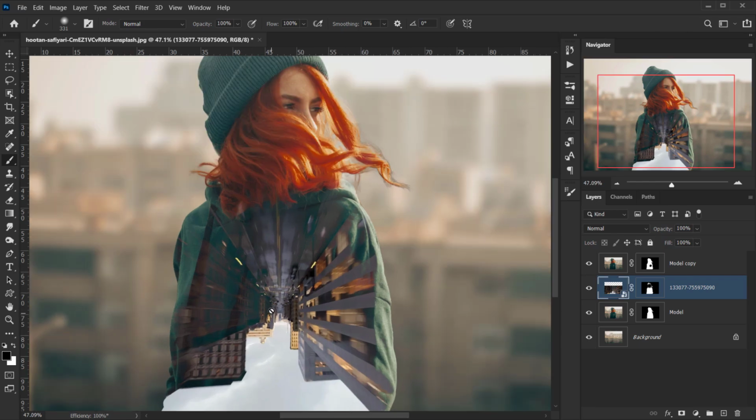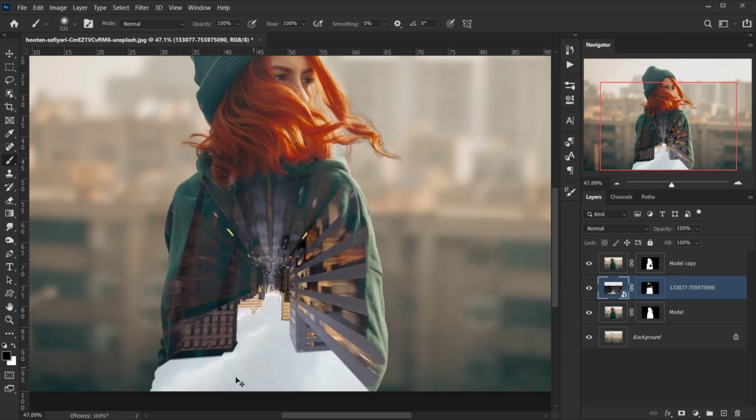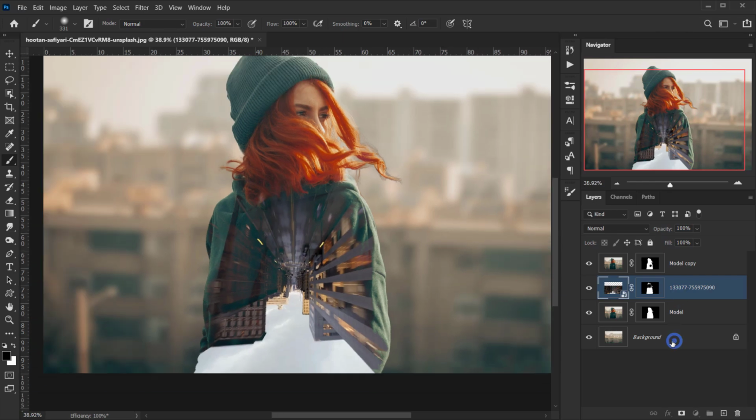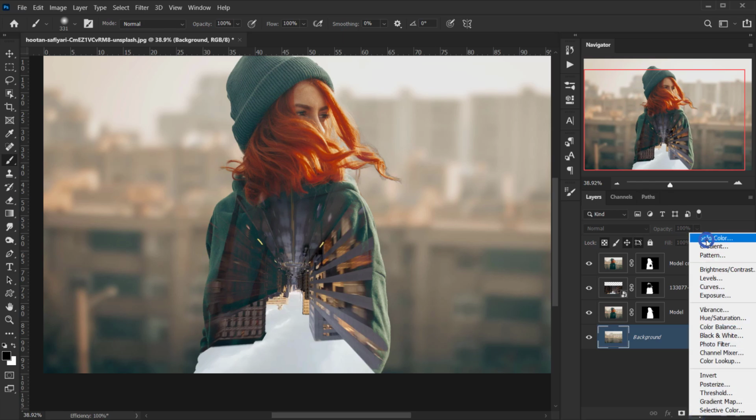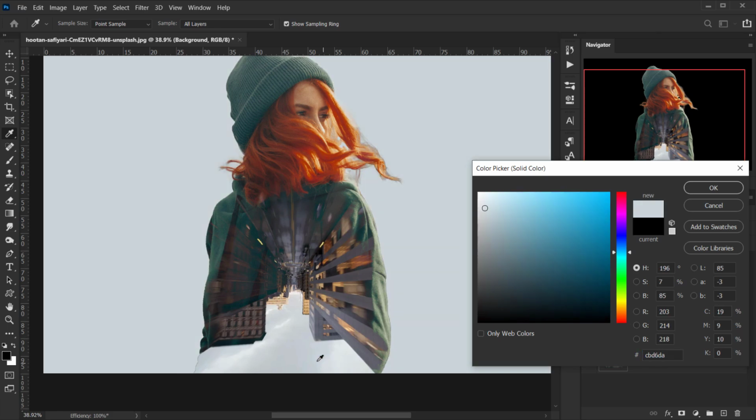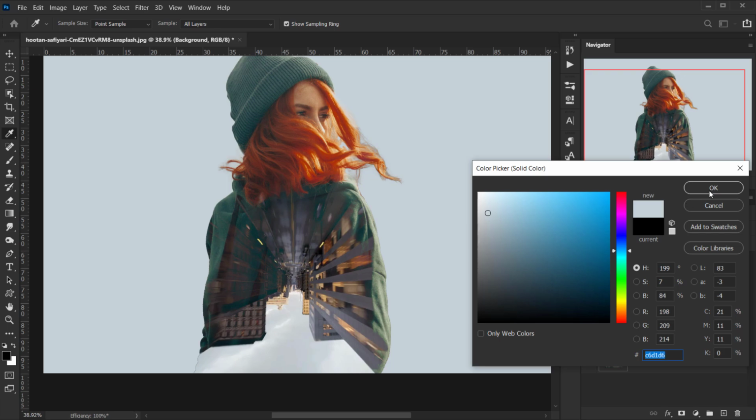Alright, now I want us to blend this sky with the background. And to do that, I will go back to my background in here, and I will create a solid color on top. So I will go to Adjustment and choose Solid Color. And I will sample the same color that we have. Something like that, and I will press OK.